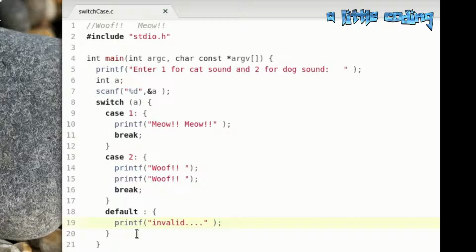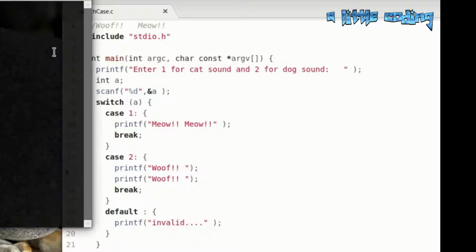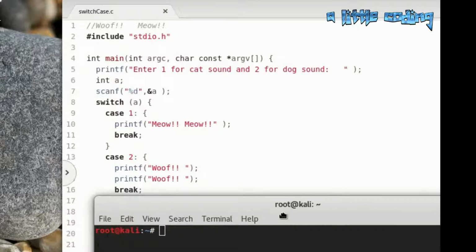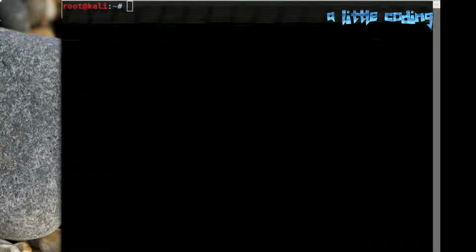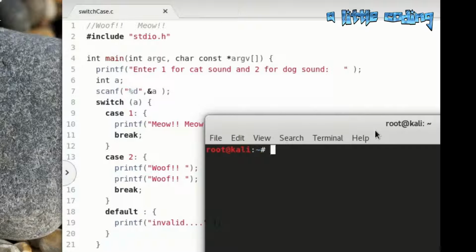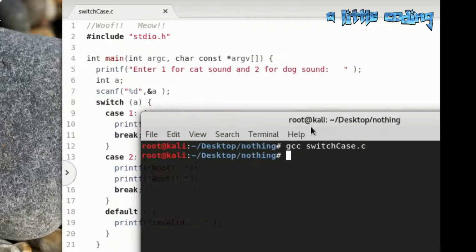Let's save it and let's run it. Let's see is there any syntax error or not. Desktop. Okay, gcc, and the name is switchcase.c, and there is no syntax error. And to run it, a.out, enter 1.